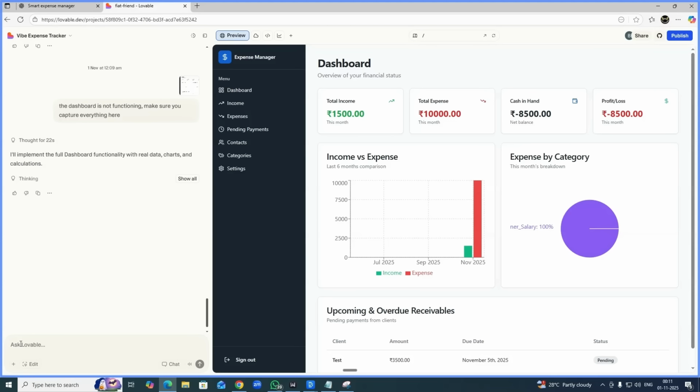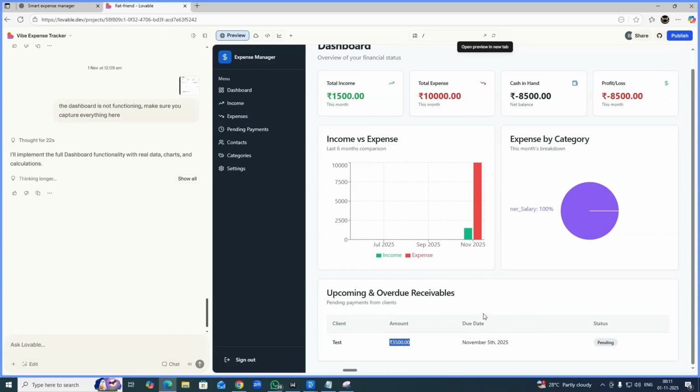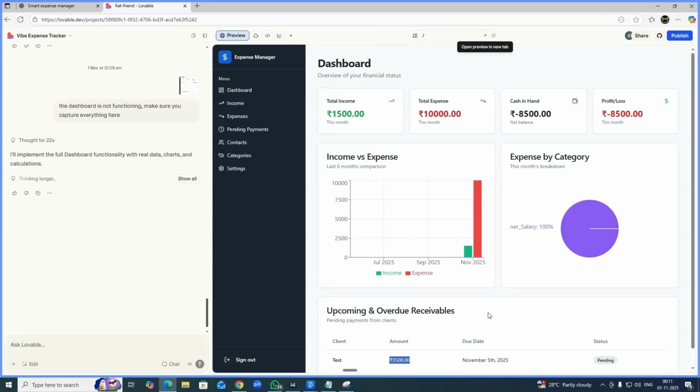Yes, this has built it so nicely. You see, the total income that we received is 1,500. The total expense is 10,000, and cash in hand is minus 8,500. So I have more expense than income, and it is a loss of 8,500. That is so nice, and also I have an upcoming receivable of rupees 3,500, which is also captured here in the dashboard, which is pretty good, right?